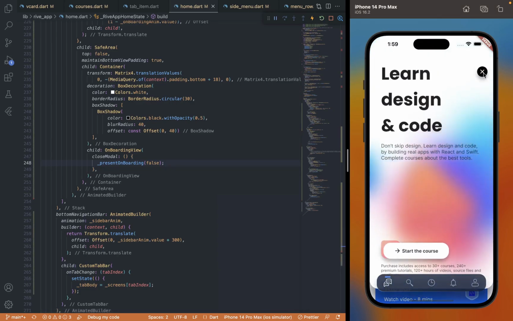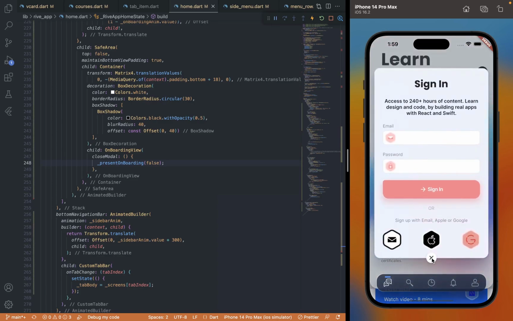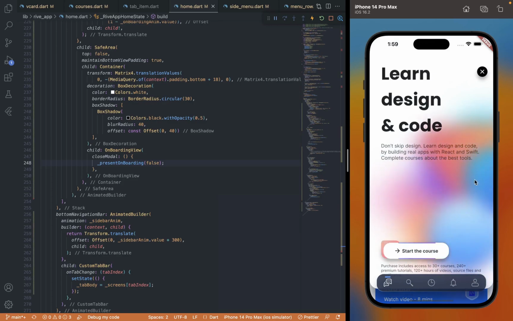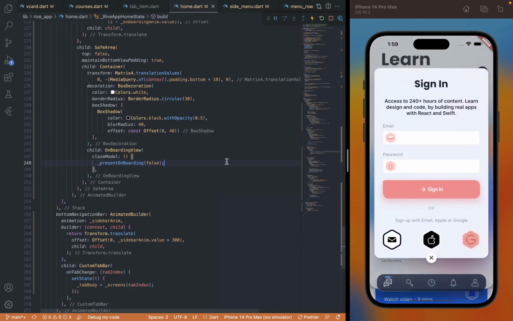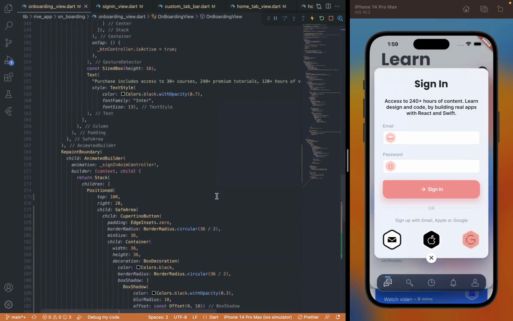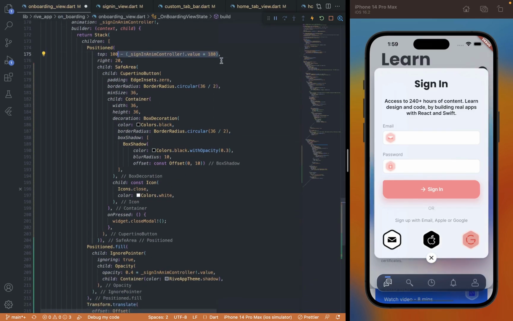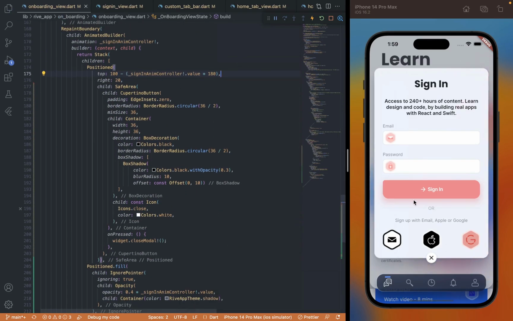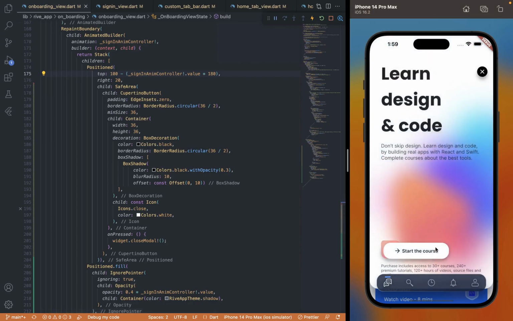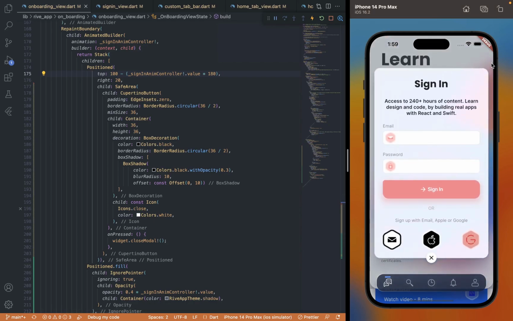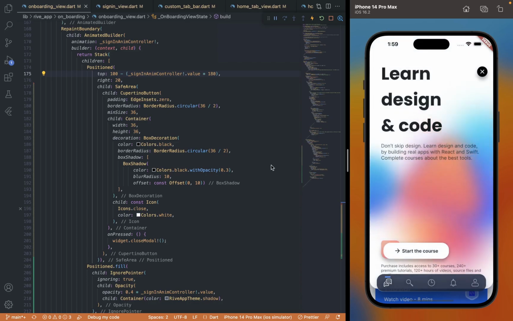Next, when we open the sign up modal, we can also animate the close icon same as we are shifting other content on the onboarding UI. So for this, we can just apply the animation value to the top property here, which will make the animation between -80 and 100 when the sign up is open and closed, and it's working fine.